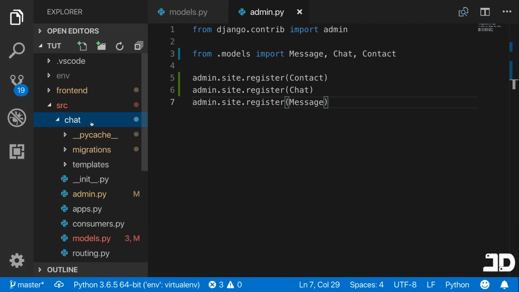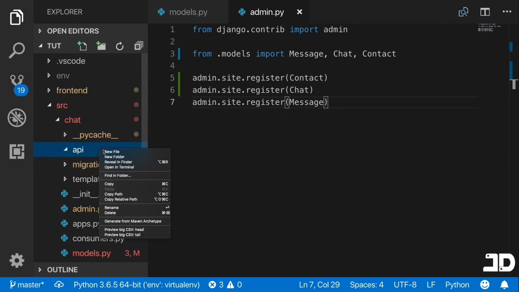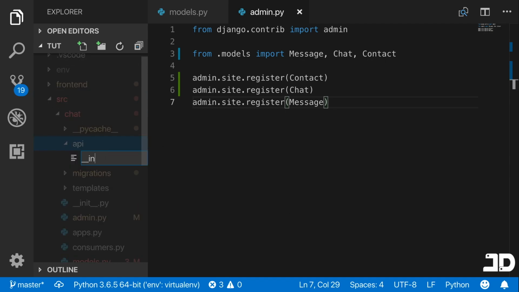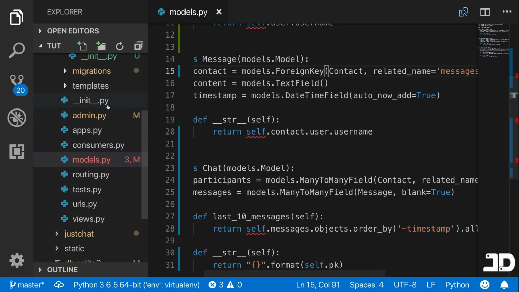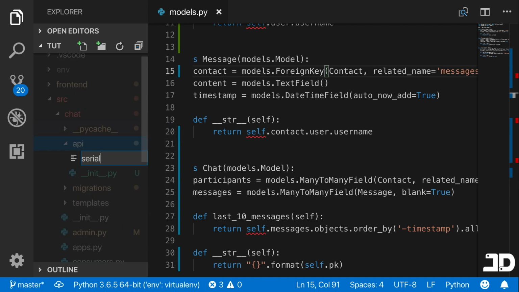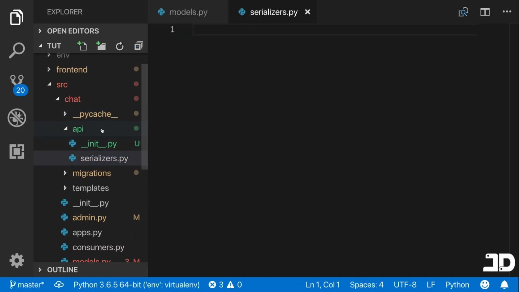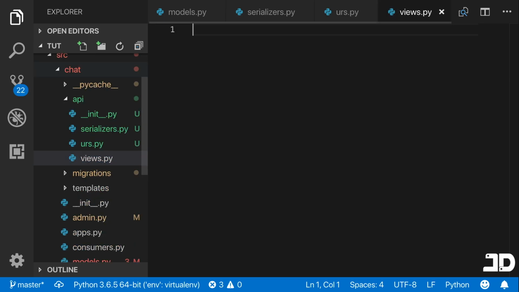So inside our chat app, I'm just going to create the API folder and we'll initialize it with our __init__.py file. And we can close that as well. Now inside API, I'm going to add our serializers.py, and we're going to add our urls.py and our views.py.